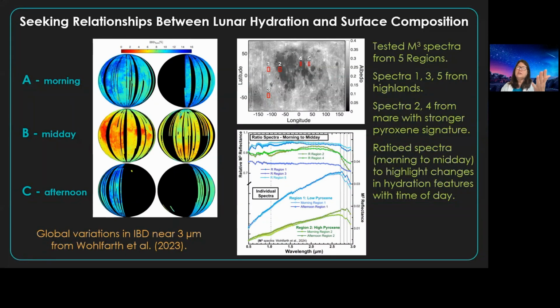So going back to the M-cubed data then, we wanted to compare spectra from 5 locations with data from our study of the lunar analogs. And so these 1, 2, 3, 4, 5 spots here were collected, 2 from the Mare region and 3 from the highlands. And on the bottom, you can see the individual spectra in blue from one highland spot, and in green from one Mare spot, and then ratioed spectra at the top, ratioed from morning to midday.